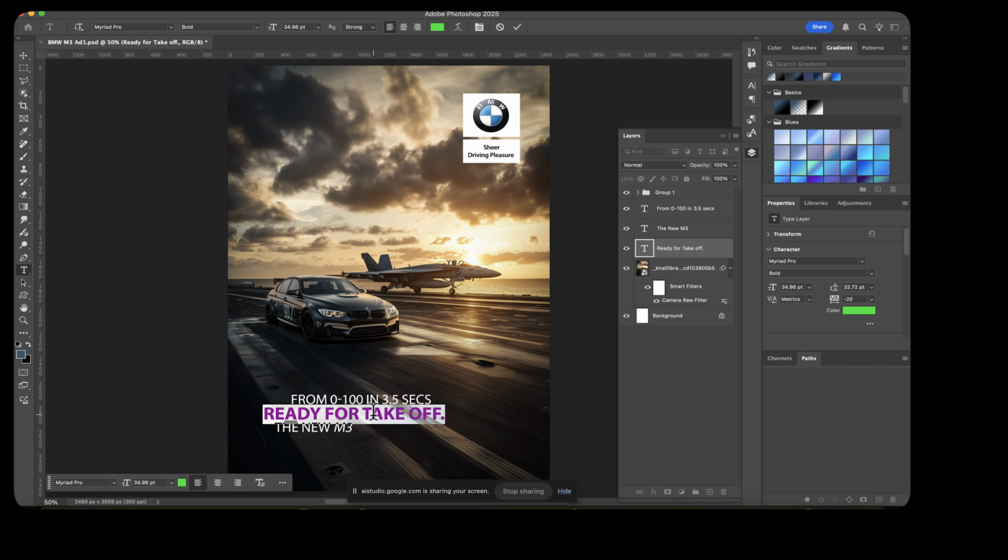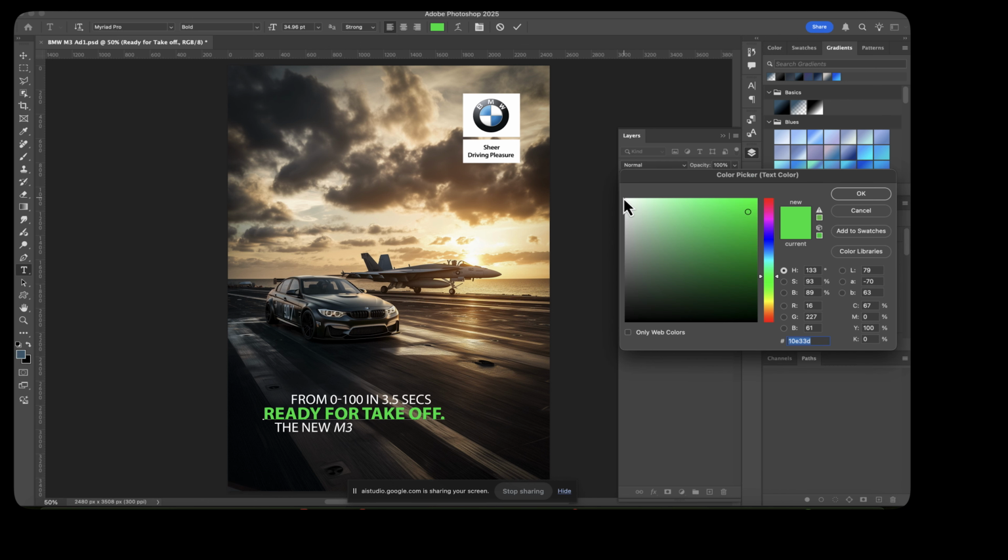Once the text is selected, you will see the Character panel on the right, which shows a colored box to the left of the color value, where you can click and choose a new color, white in this case. Does that make sense so far?